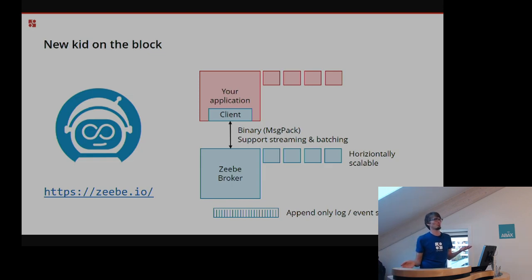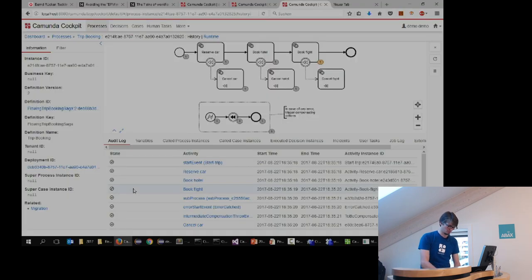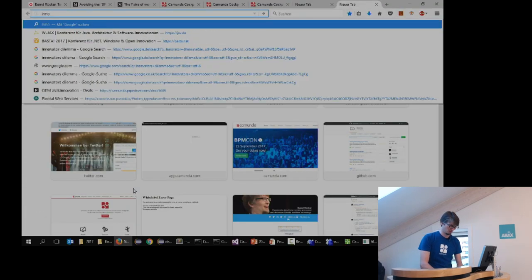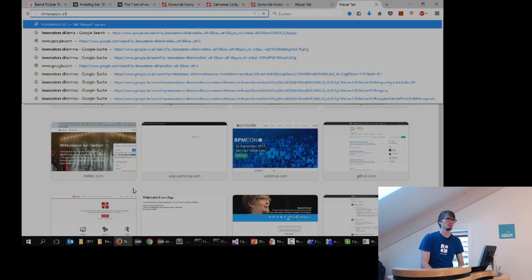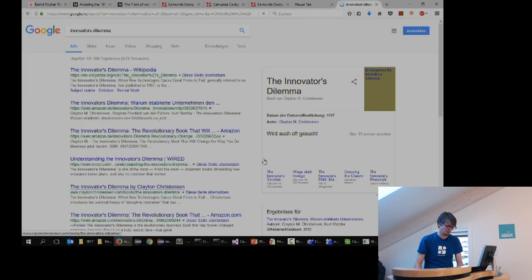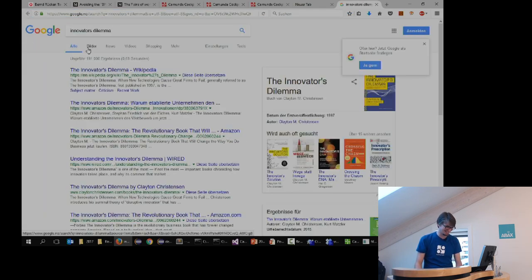But it's 0.11. So at the moment, you should be a bit brave in order to get going. But we have some big projects starting to use that. So for us, it's kind of, not sure if you know that, but you might know the innovator's dilemma. Do you know that? It's an interesting thing. You have the book. Yeah. That's already a good start.